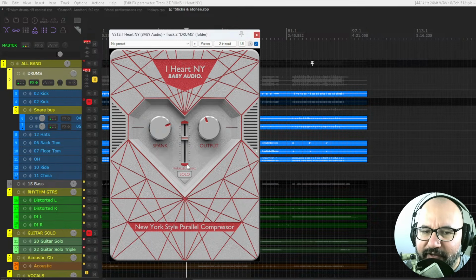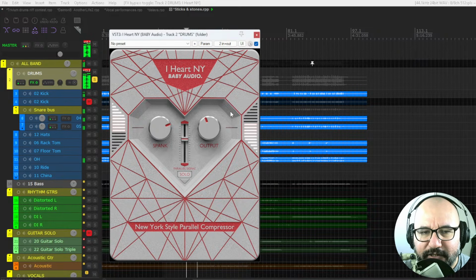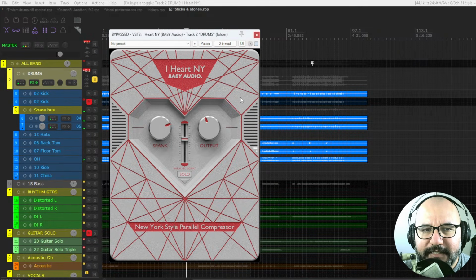Yeah, this is the amount of parallel processing, right? In a single knob here, a single fader, sorry. So yeah, as simple as that, my friends. Pretty cool plugin by Baby Audio.